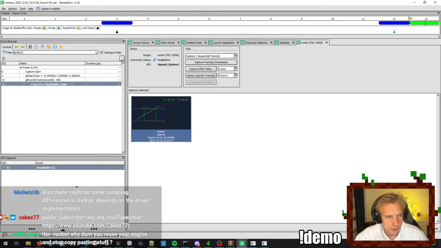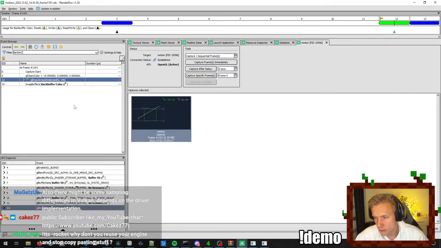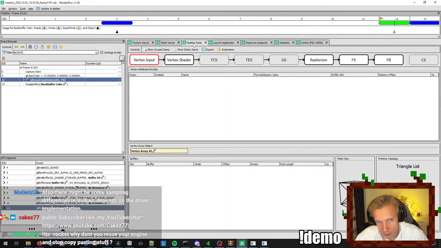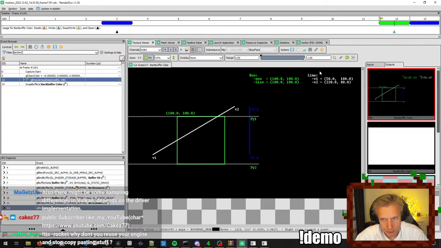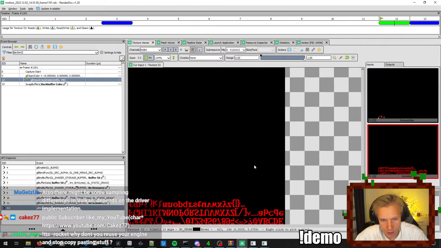Why don't you reuse your engine and stop copy-pasting stuff? Because I wanted to make an OpenGL tutorial and I wanted to learn OpenGL. Not really a tutorial, but I wanted to show how to make a game in OpenGL because, as far as I understand, OpenGL is easier than Vulkan. Vulkan takes like 1,000 lines of code to properly set up. That's why, bruh.